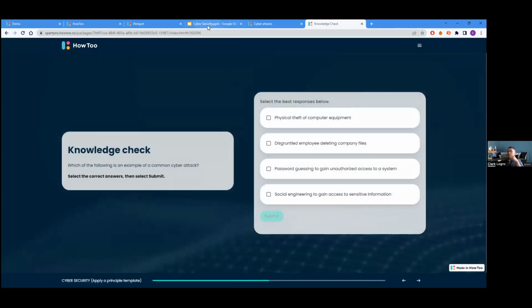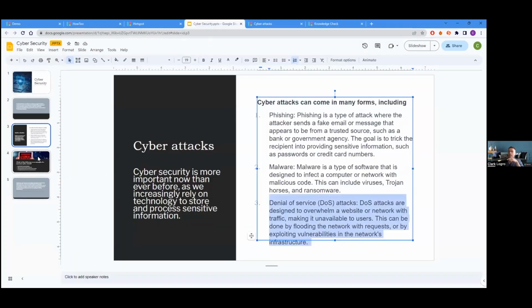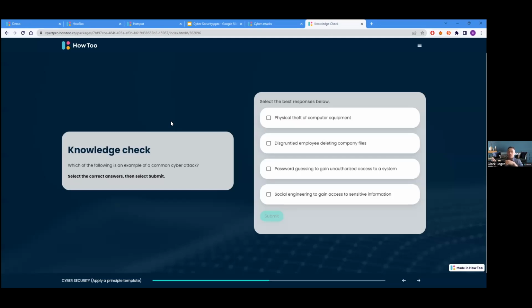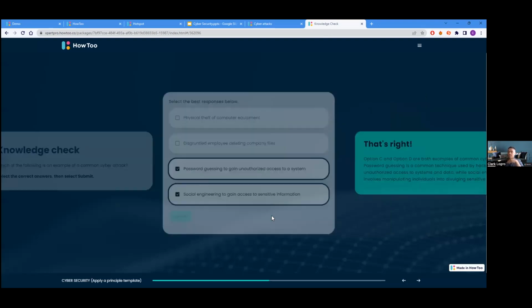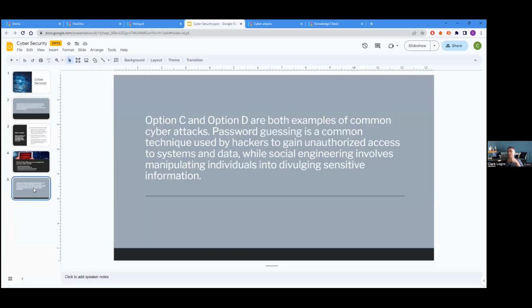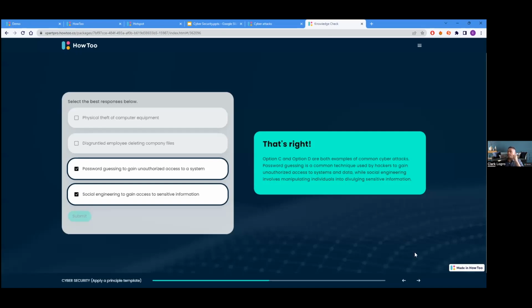In the original PowerPoint, there was a question about what is the example of this common cyber attack? So in HowToo, I've chosen a knowledge check, which has preset multiple choice, which I can enter in the content. So the learner can choose a response. I can submit that. And you can even enter feedback in as well, which is something that was here on that last slide. So the feedback there.